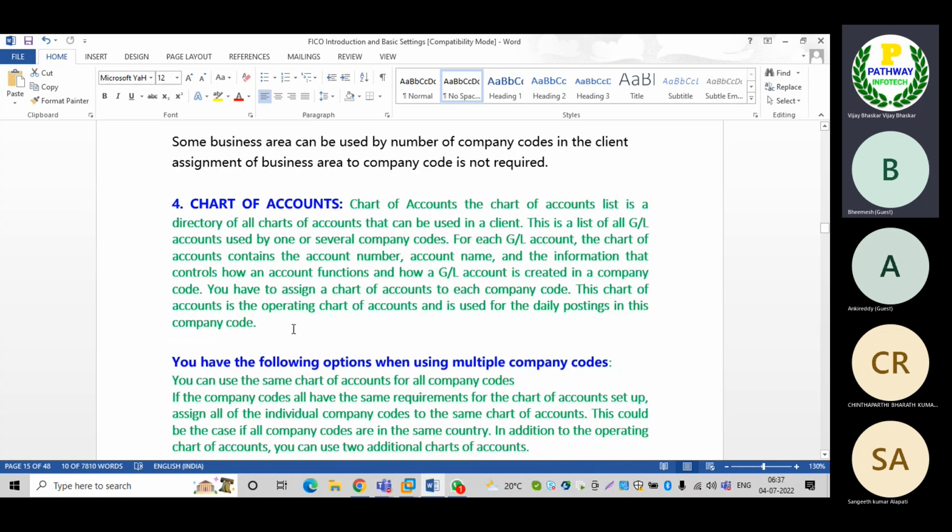Okay. Now, business areas can be used by a number of company codes. That's what I just mentioned. One company code may have multiple business areas, like Mumbai business area, Hyderabad, whatever, or else region wise. That purely depends on the organization's requirement.